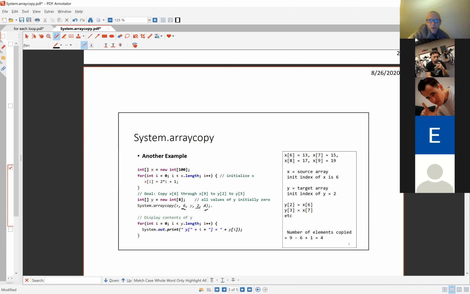So we're copying 4 values starting from position 6 of X. So we're copying X of 6, X of 7, X of 8, and X of 9 into Y. X is the source array, start at position 6. And if you start at index 6, what do you get? It's 6, you just count with your fingers, 6, 7, 8, 9, I guess that's 4, okay.